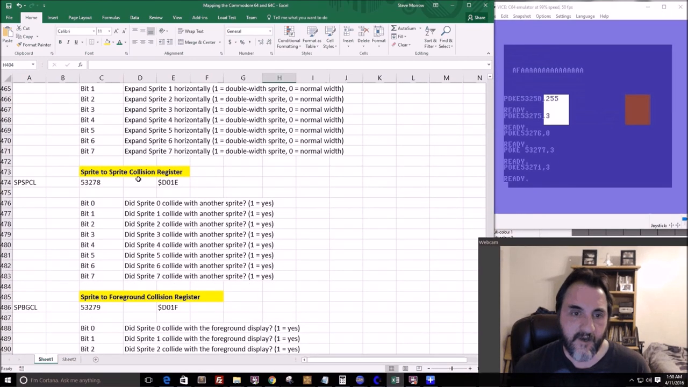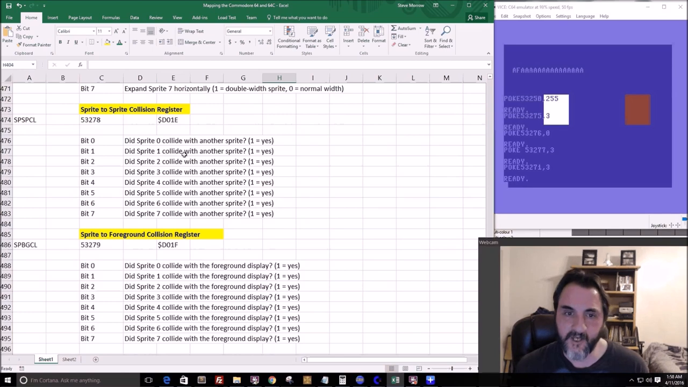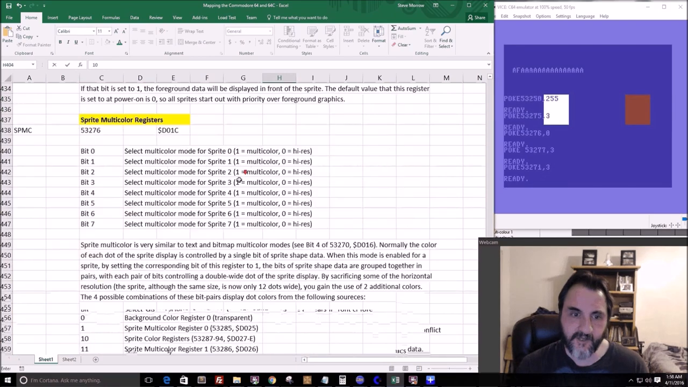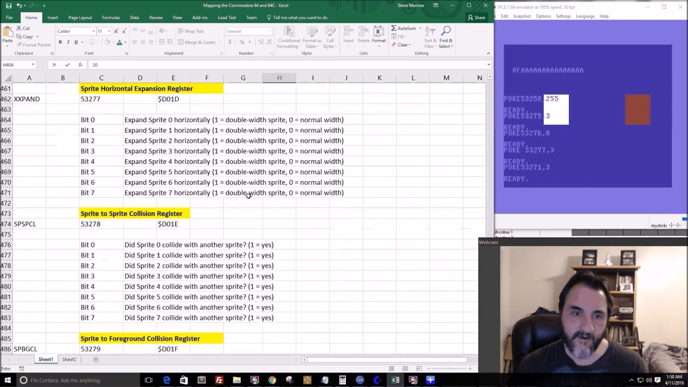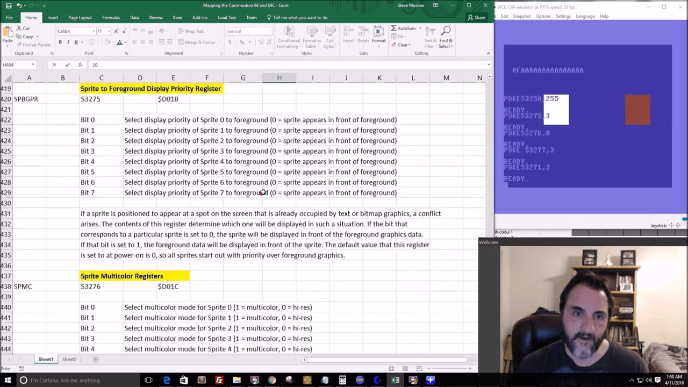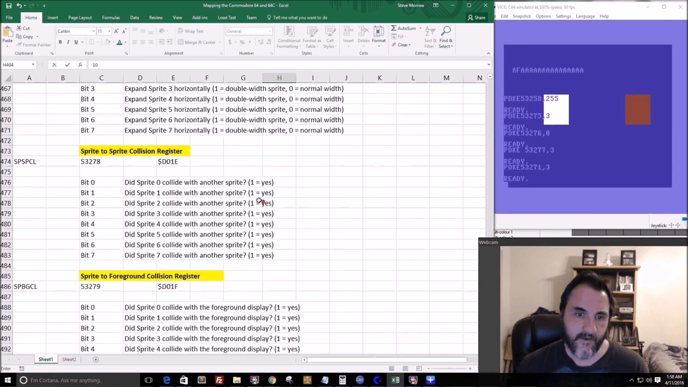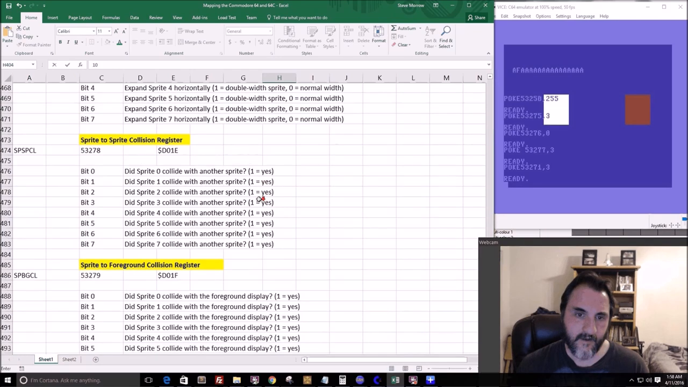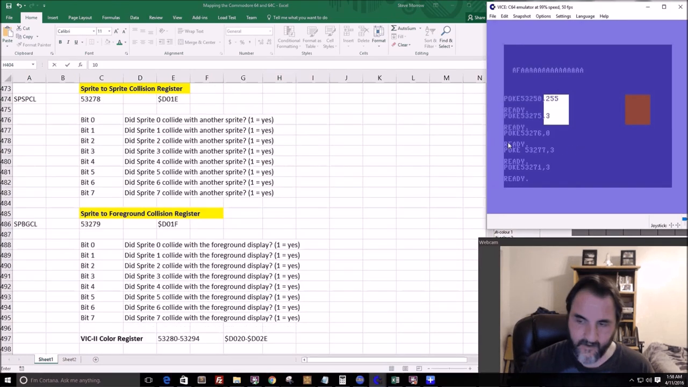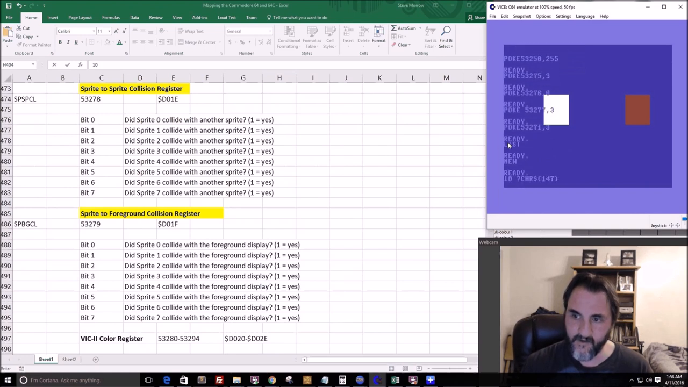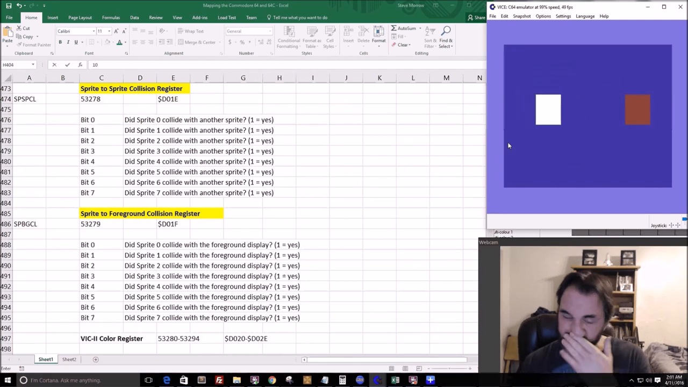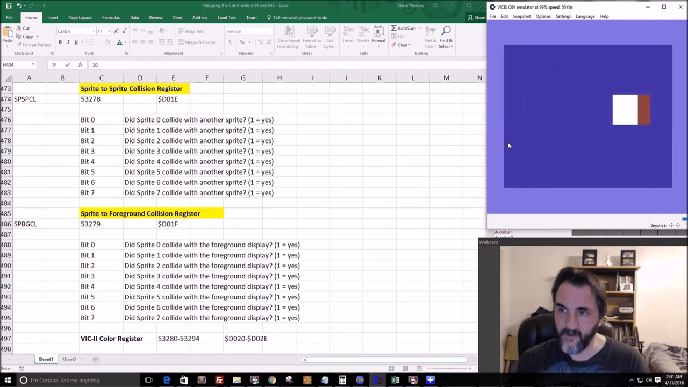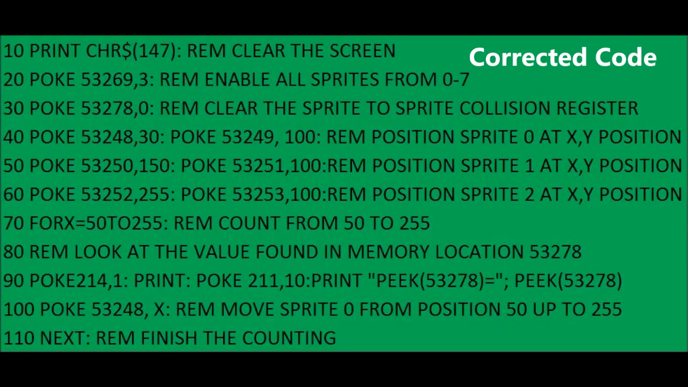Okay, and then we got the sprite to collision register. I'd have to set an example program to show you this, but basically, it's just going to allow the sprites to collide with each other as they're moving across the screen. I could probably write, since we already got the sprites on the screen here, a simple example program. There might be something more we have to do with it.